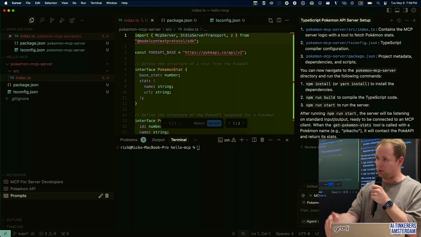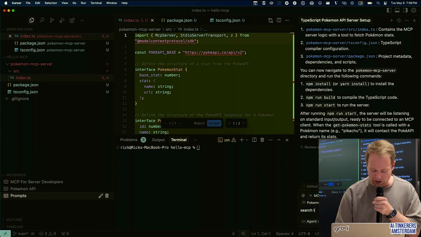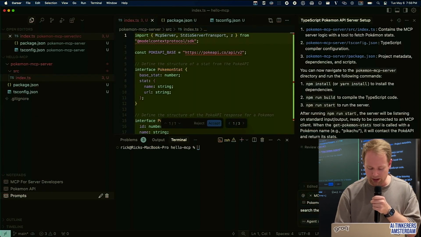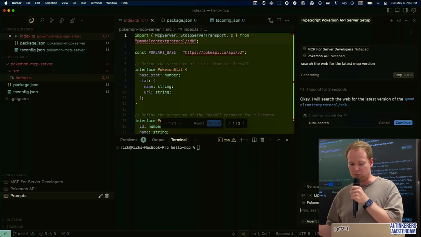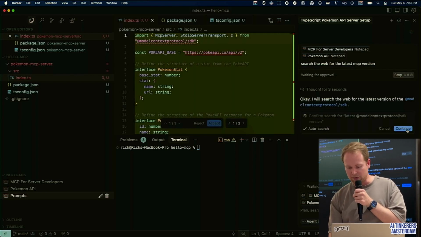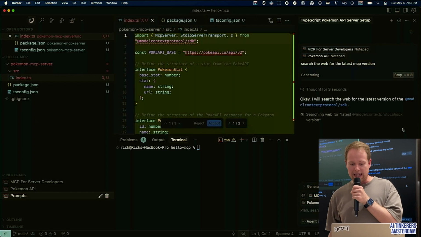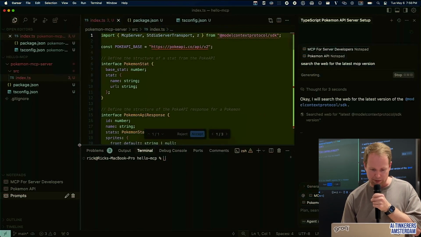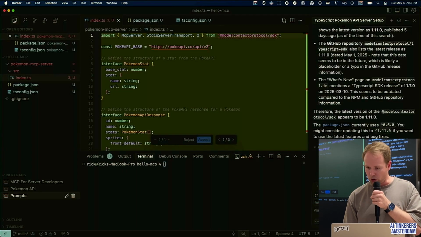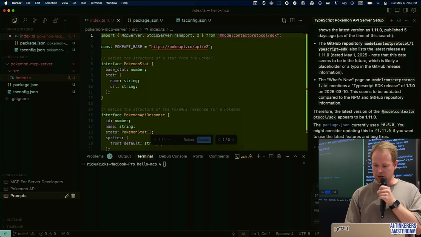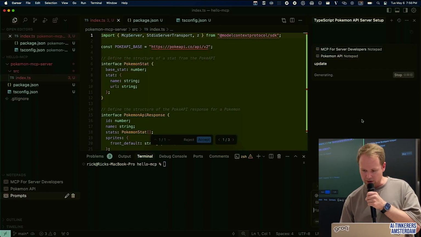So let's do a little bit of MCP use right in here. We'll say search the web for the latest MCP version, because we do want the npm install command to use a pretty recent one. So we'll do some searching. I think searching could be auto-approved. And then we'll hopefully have two-shotted a decent MCP server. So 1.11.0 looks pretty good. It will update to this.